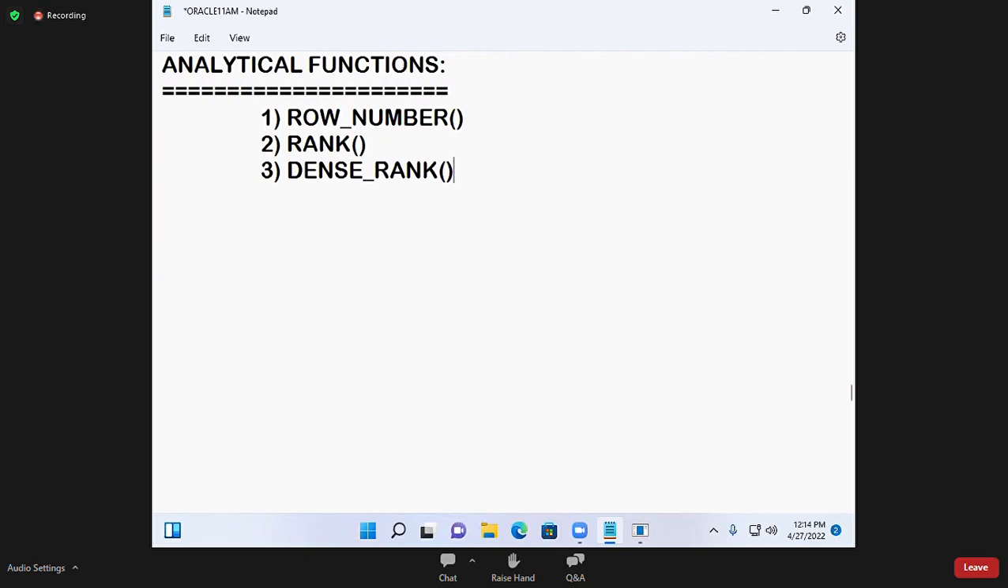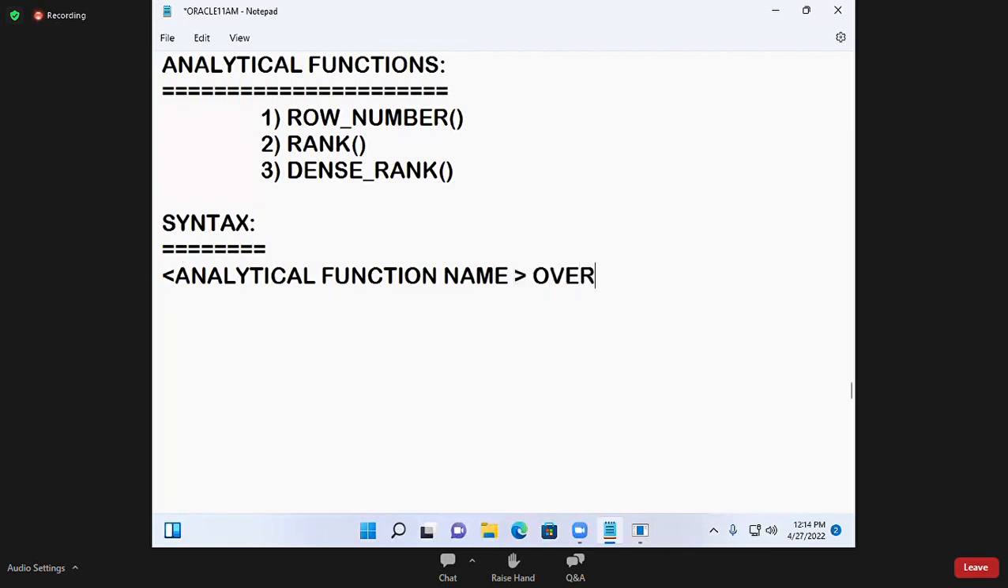Okay. Now, I will show you how these functions work one by one. But before that, you have to know the syntax of these functions. My syntax is: the analytical function name, then OVER, which is a predefined clause, OVER of. Here one more clause is there, called the PARTITION BY clause, with PARTITION BY of your column name. This PARTITION BY column name is optional.